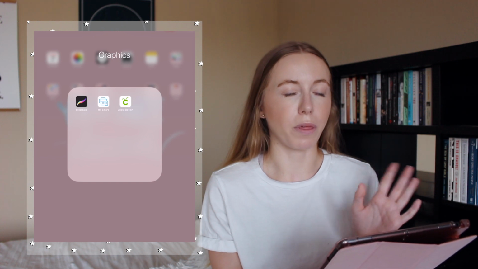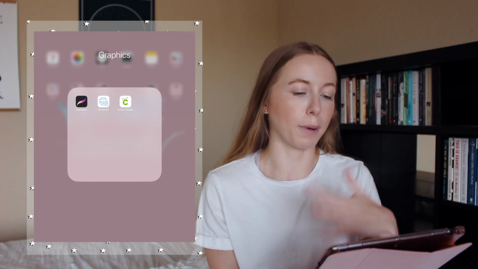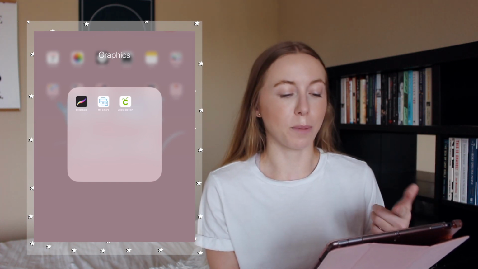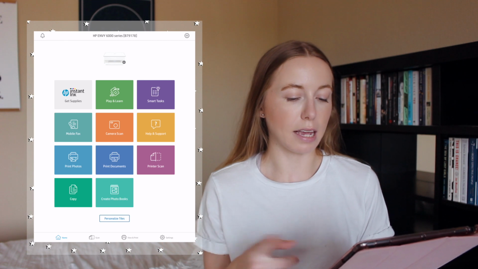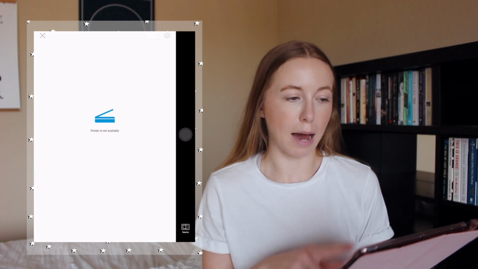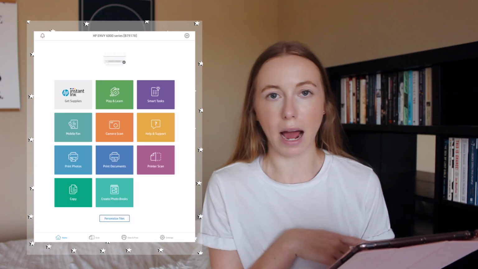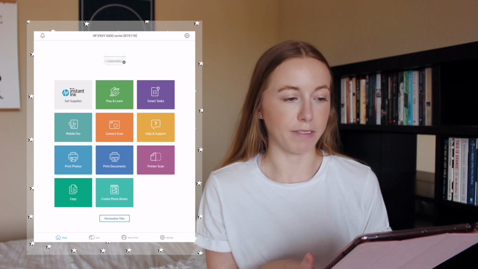You do have to pay for it. I think it's like $10, but definitely worth it, especially if you're just a creative person or a content creator. Super helpful. Then we have the HP Smart app, which is the app for my printer. I can print things really easily from my iPad using this app. I can scan things to my iPad too, just super convenient.